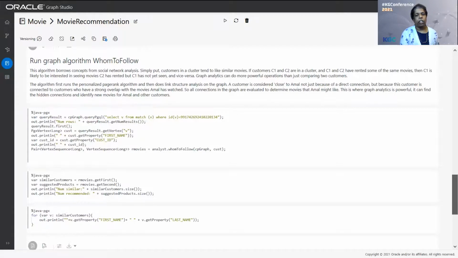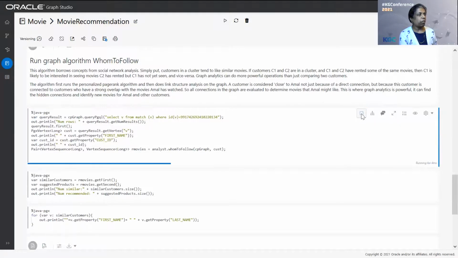When you look at two customers, it's obvious that if two people like a certain set of movies, that person is perhaps going to like other movies that the other customer has watched. But what we're doing here is creating communities of users, and then making recommendations based on the structure of the customers within the community and which movies they have liked. So I run this query.